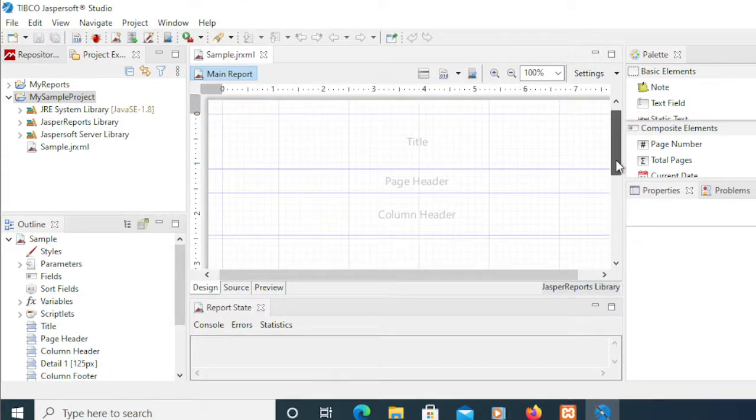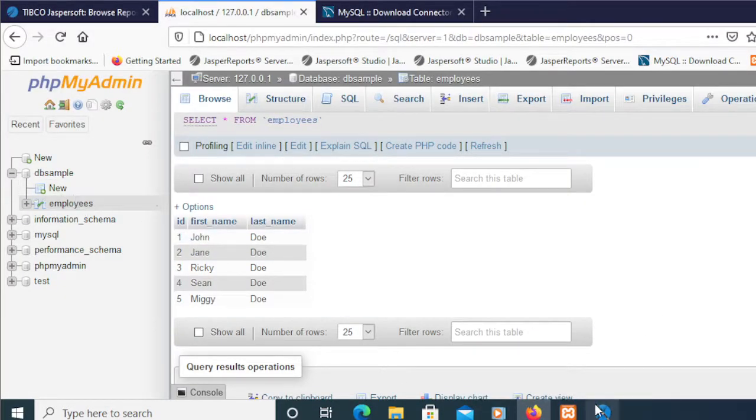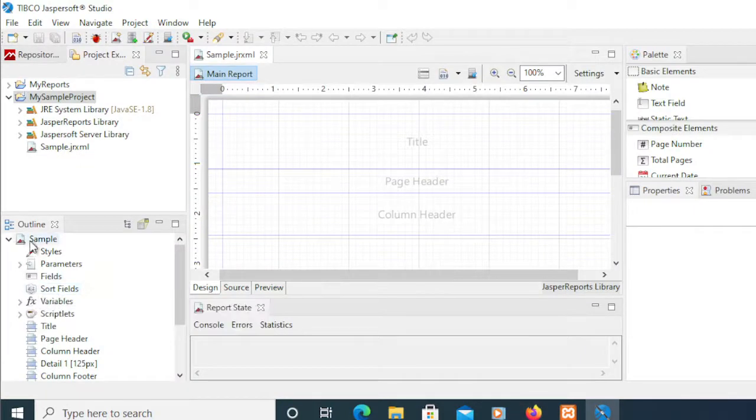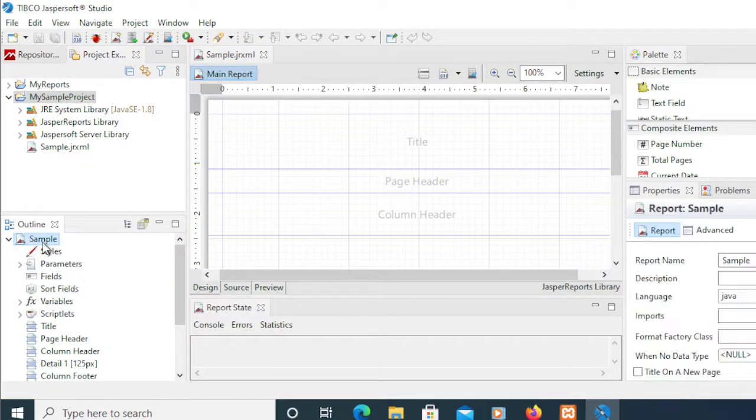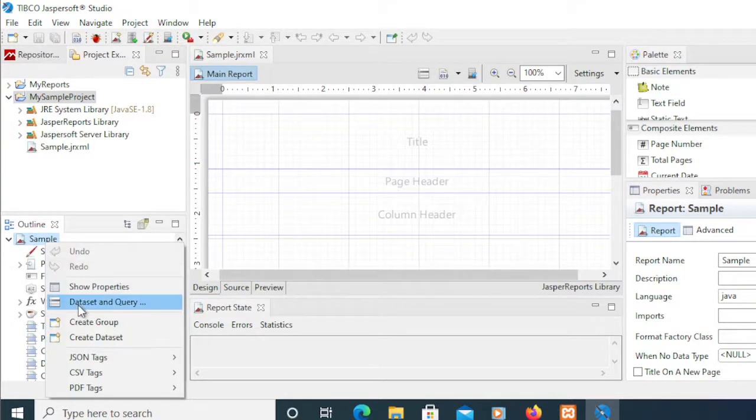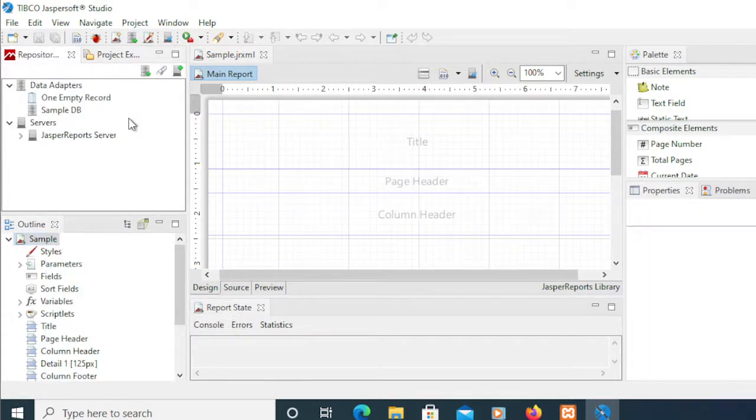Since we're using MySQL, the next thing we need to do is connect this to MySQL. To do that, I'm going to connect or call this database to our Jaspersoft. So head back here, select the first one, select the name sample, right click, then click Dataset and Queries. But before that, let's head back here. Before we proceed with this one, we don't have the connection yet. So I'll be using this sample DB.